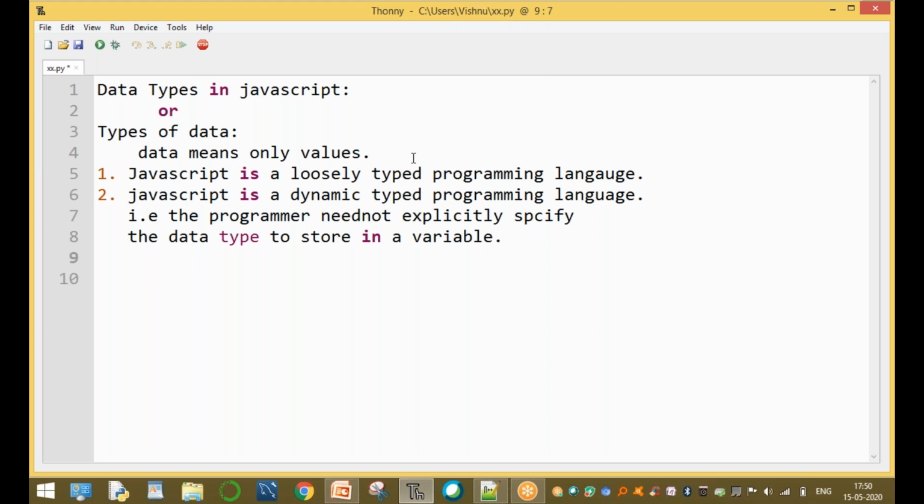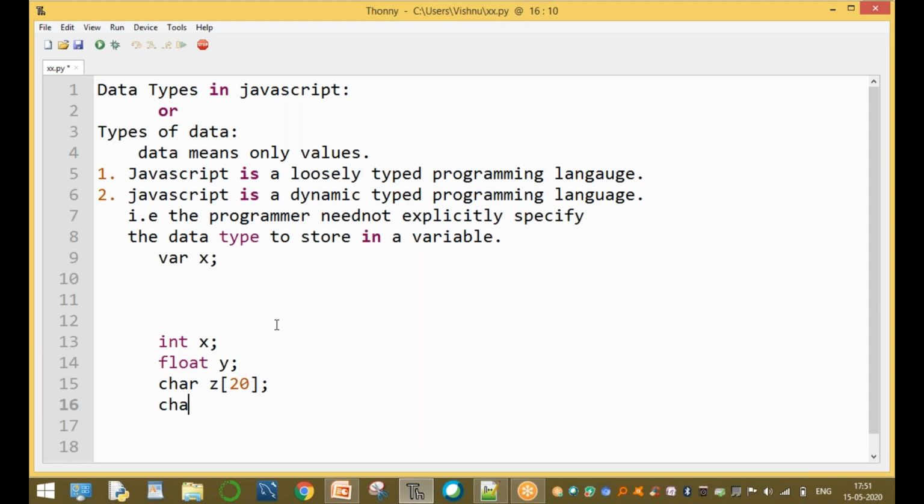For example, var x. X is a variable, but here we cannot specify the variable's data type. In other programming languages like C, C++, Java, integer x means x is a variable of integer type. Here you have to specify the data type. Or for example, float y, y is a float type. For example, char z of 20, here z is a string variable.